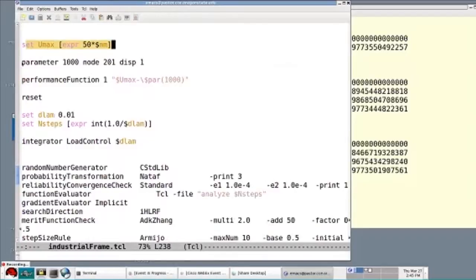So the nodal displacement in question we can define as a parameter that can then be called up within our iteration for reliability analysis. So parameter tag is 1,000. It doesn't really matter what that tag is. It just needs to be something unique. And then node 201, one direction or x direction displacement, is the uncertain quantity we're using to control or define failure.